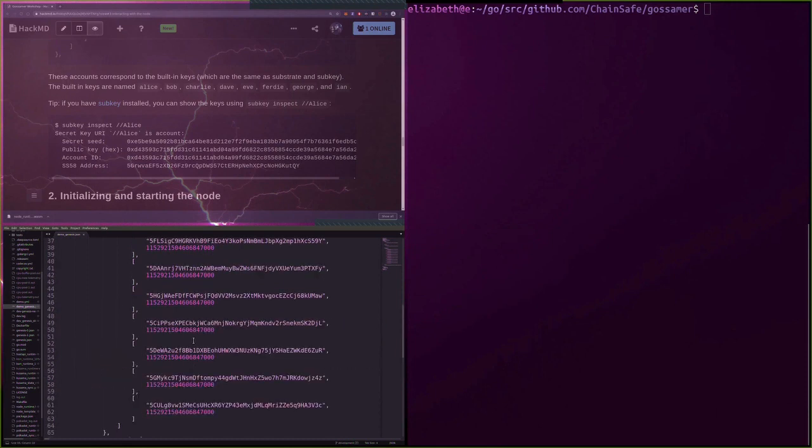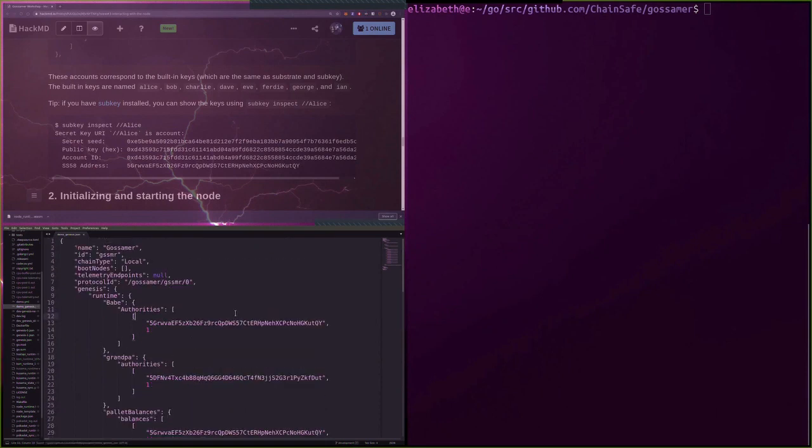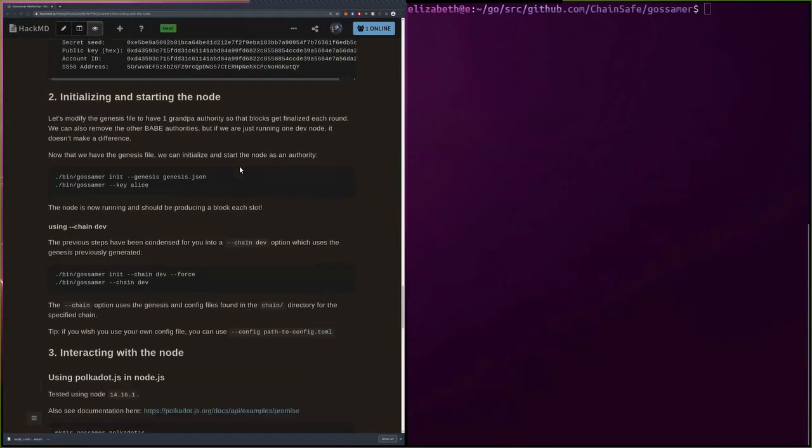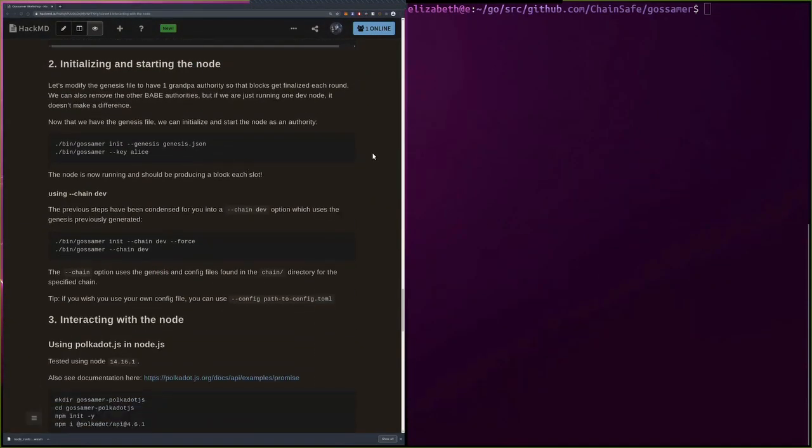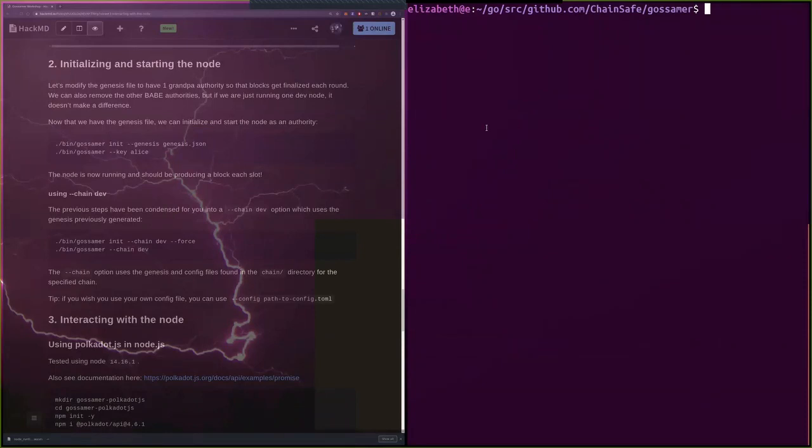Cool, okay, so awesome. Just make sure that's saved. And then I'll just get rid of that. All right, cool. So now the Genesis is ready. So I will simply start the node now.